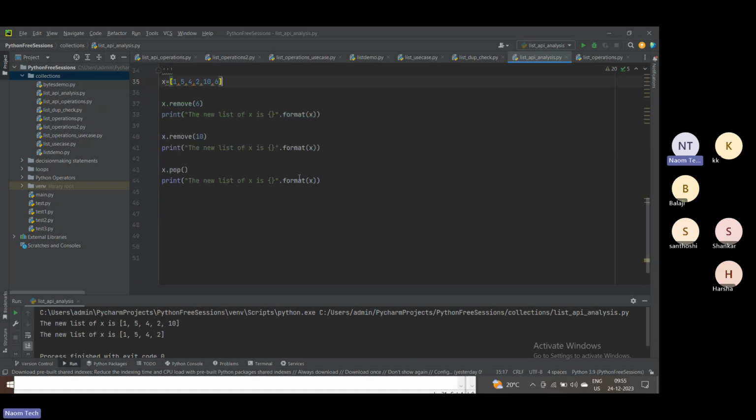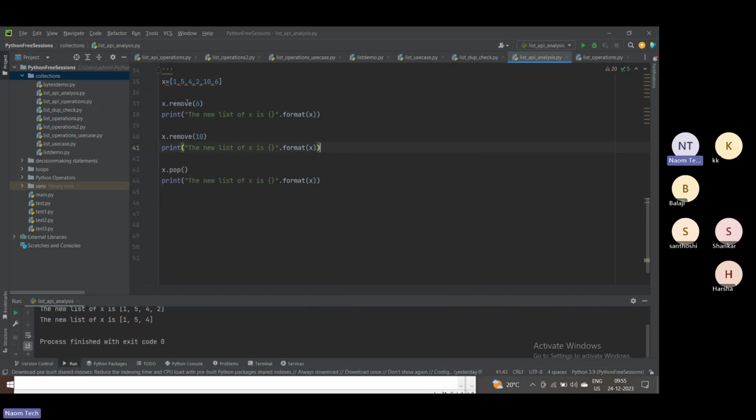Now let's run this. What happens now? Our list is this only now. What are the elements of the list here? 1, 5, 4, 2. By the time you go to pop, we have only these elements remaining. Now, when you try to apply pop, which element is removed? Either 1, 5, 4, 2 from these 4, which gets removed? Let's run this and see. Now you can see 1, 5, 4 is there. It removed the last element.